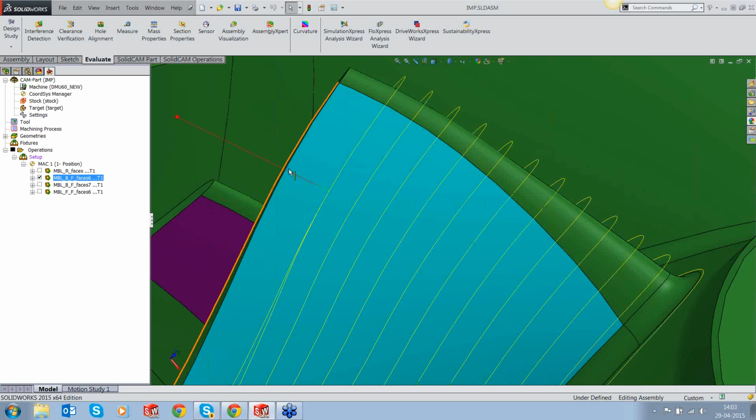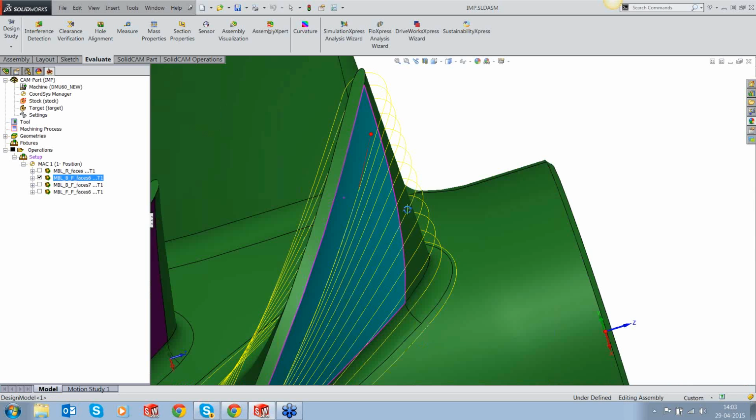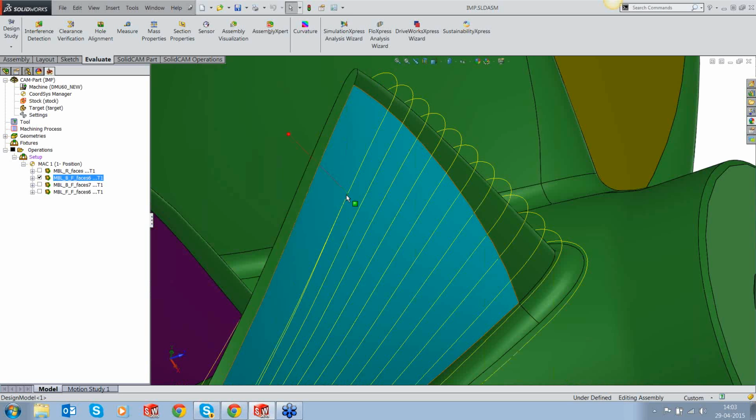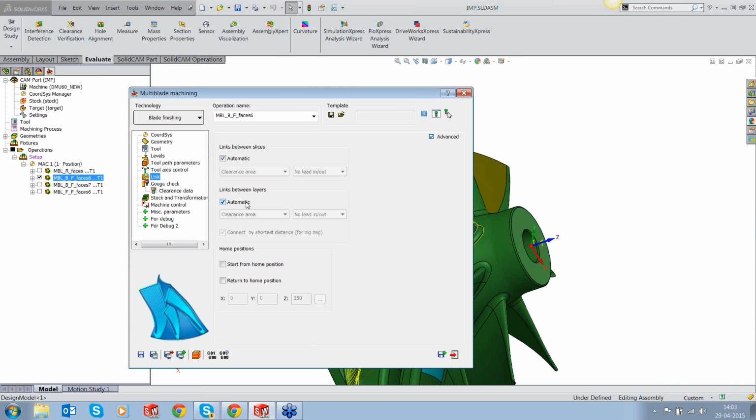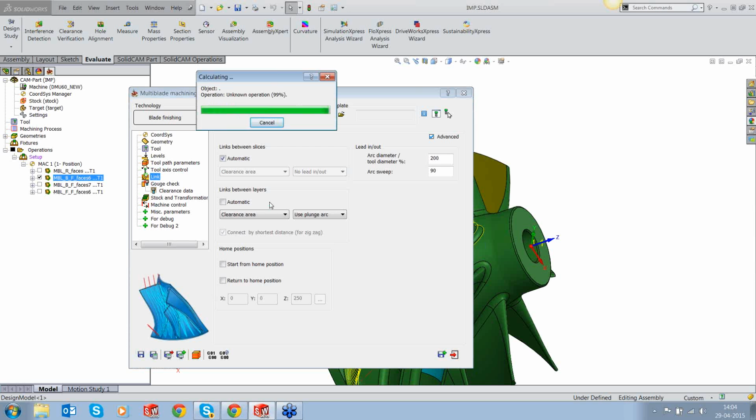When the tool enters the material for the first time, you can see there's no way you could control the entry. It goes directly or it plunges directly onto the blade. Now depending on the thickness of the blade, this could have damaged the blade. So what we have done in the blade finishing strategy is to provide a new type of link called plunge arc. So it looks as if it is plunging, but plunging very gently into the material by using an arc. Okay, let's calculate and see how the toolpath looks.